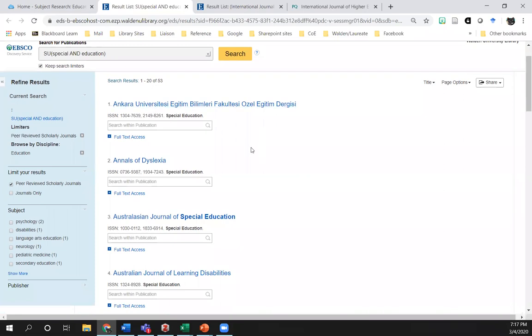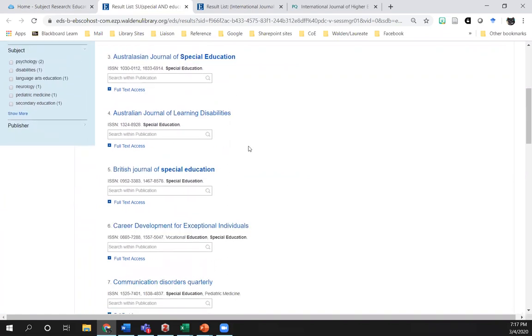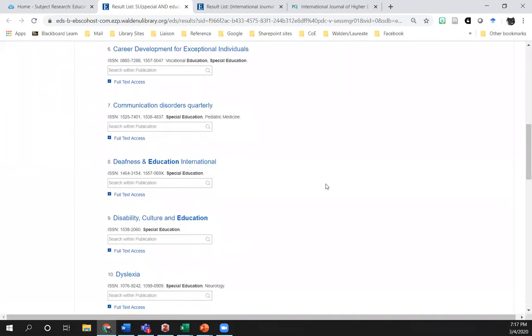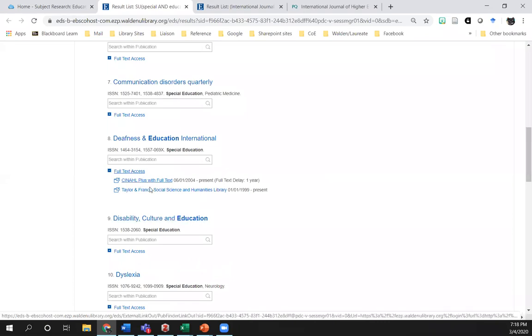So I can go through here, and if there's one I'm interested in, I could set up another alert. They're listed alphabetically. So let's go down. Let's say this is an interest, Deafness in Education. We'll click again on full text. And now you'll see that there's two databases where this journal is located.